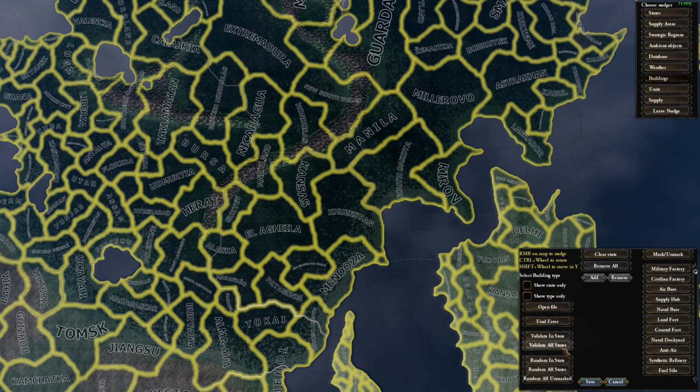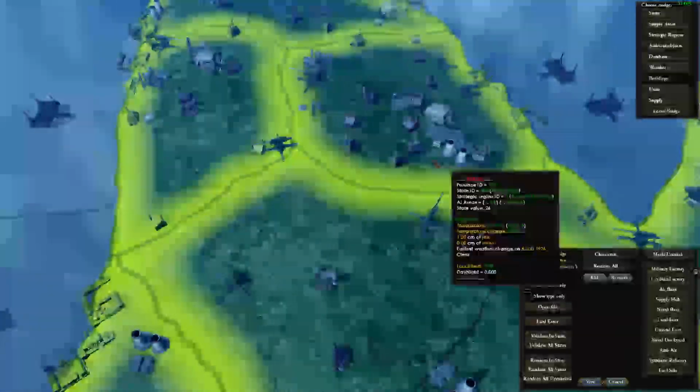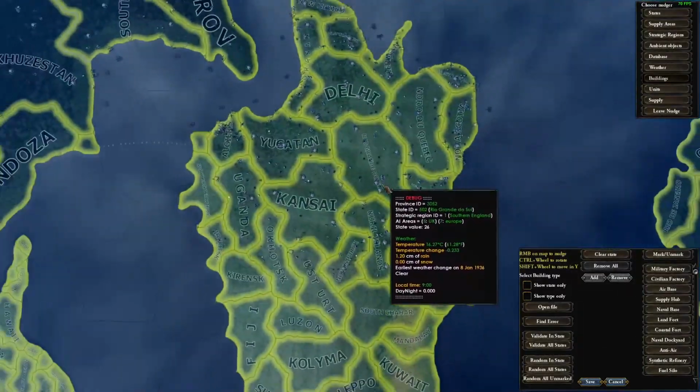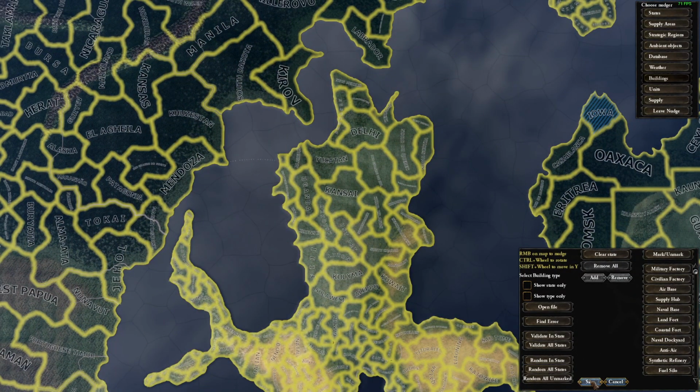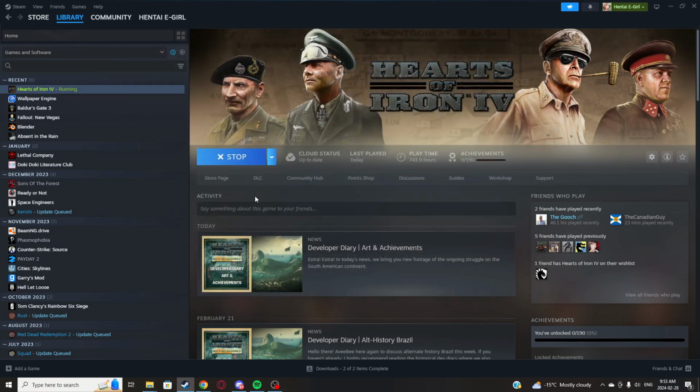Before, validate all states didn't work, but now it does with the newer releases. So all you have to do is click validate all states. And as we can see, they're all beautifully put together for us. So now what we can do is just click save. We can Alt F4 out of the game, close that.